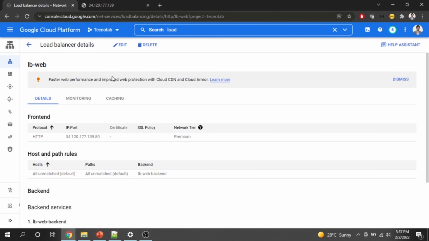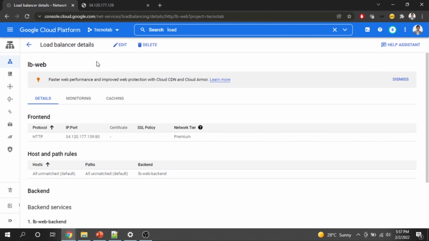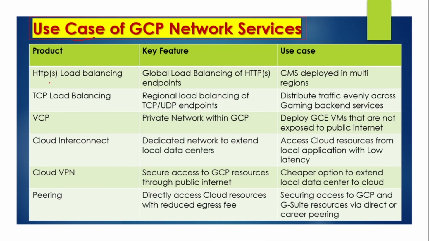And in this demo, we learned how to create the instance template, how to create the VM instances using the instance template, and how do we create the load balancing, how do we configure it, right? So that's it for this demo. Now let's move to the use cases of network services. So we discussed about this HTTP load balancing. It's a global load balancer for HTTP endpoints, and the use case will be CMS deployed in multi-region, right? TCP load balancing we discussed, and this is for regional load balancing of TCP and UDP endpoints. So typically this is used for gaming backend services.